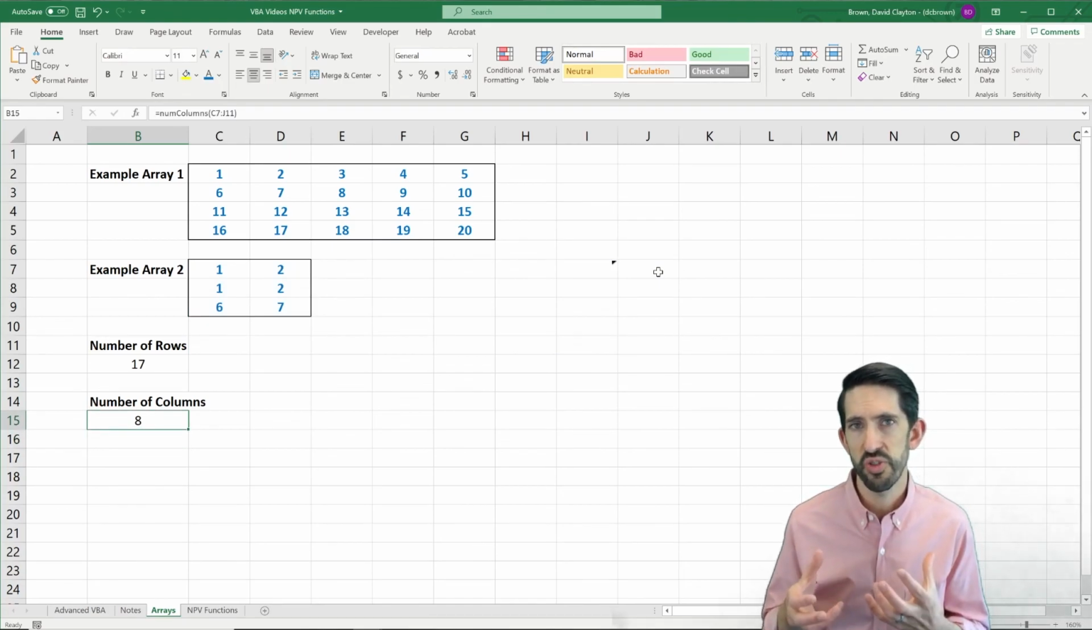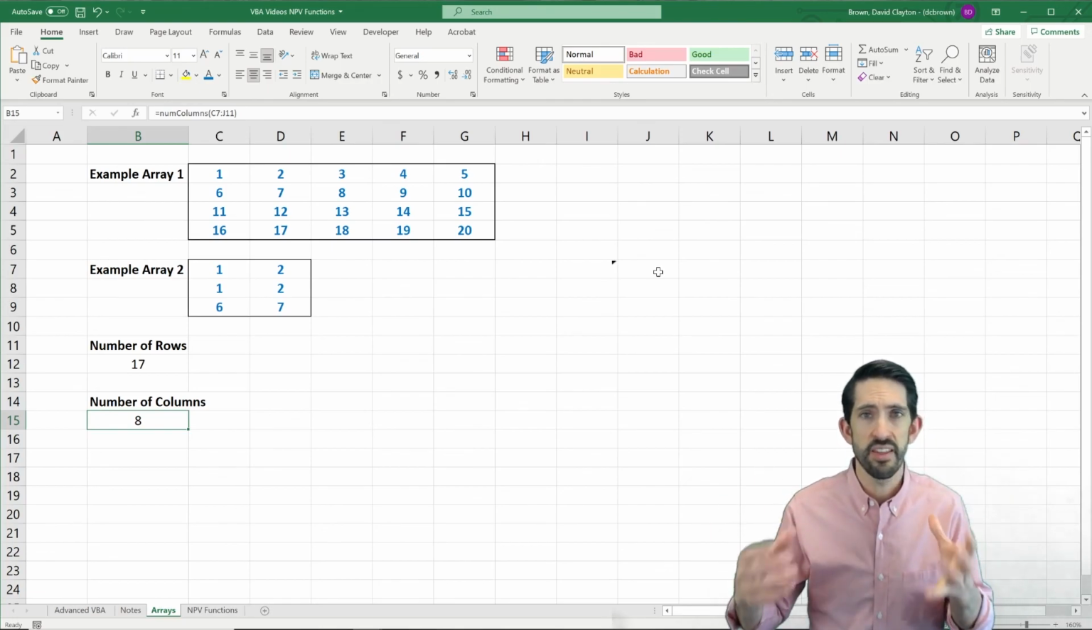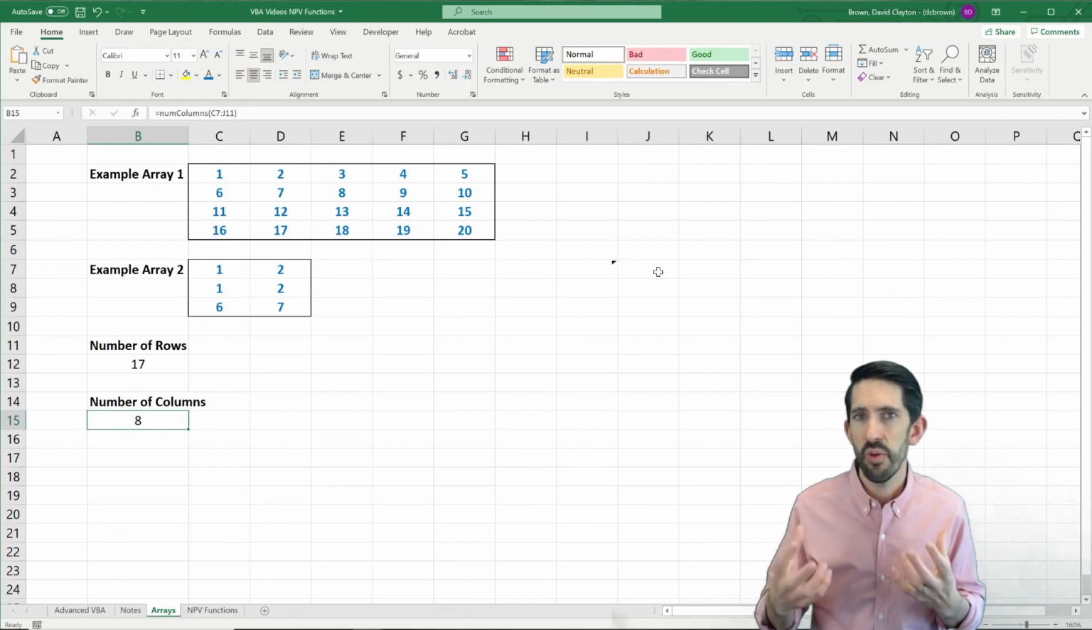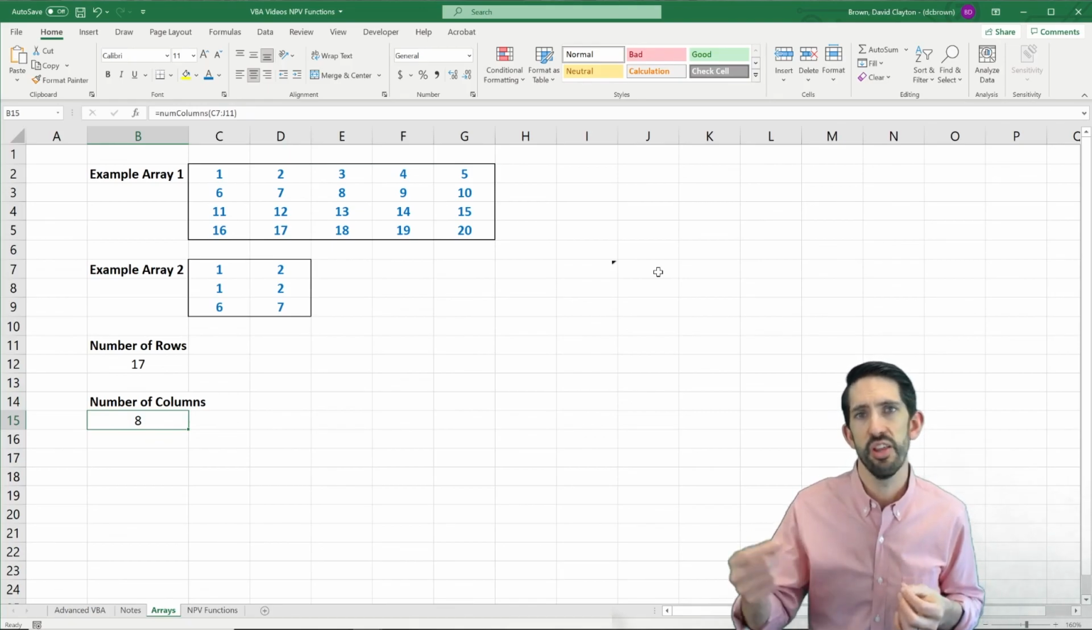So UBound is really going to allow us to figure out how big the array is that the user has given to us. That way we can then use our techniques like looping to do something over each element of that array.